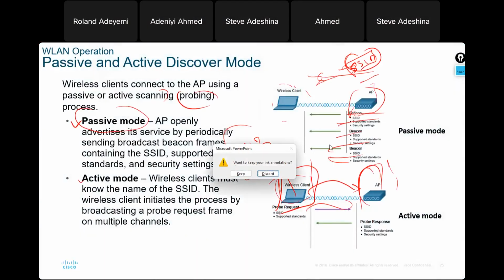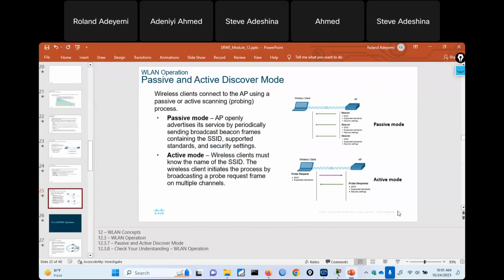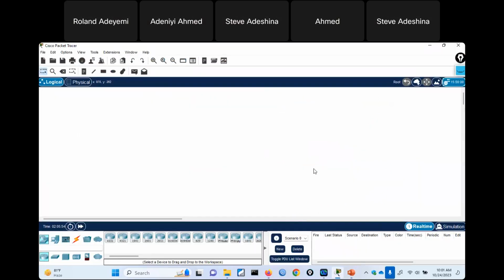I think we should do one configuration so that we'll reduce this too much talk. Let's do one configuration, then we'll come back to CAPWAP. Is that okay, Prof? Hello? Yes, it's clear. It's clear, sir. Let's do one configuration, then we'll go and finish our story. Okay.